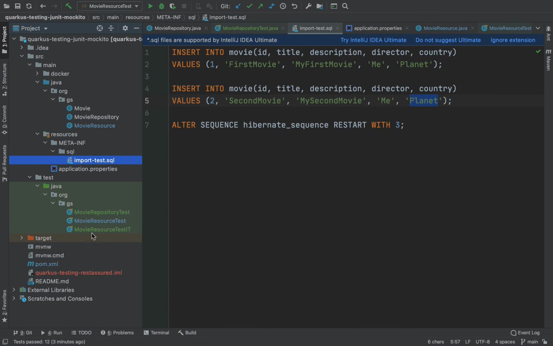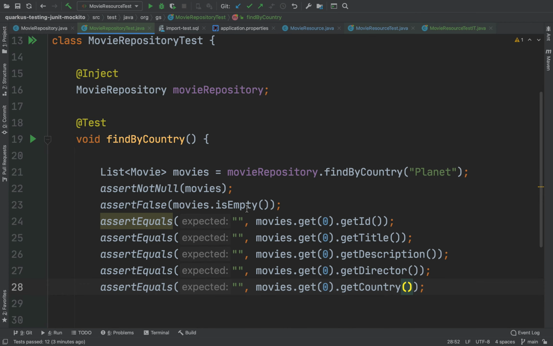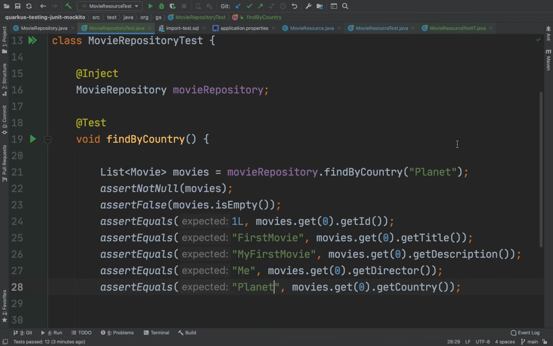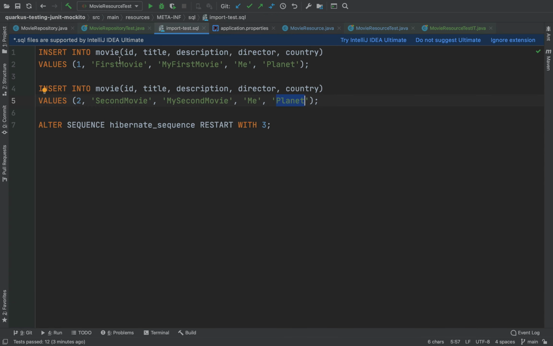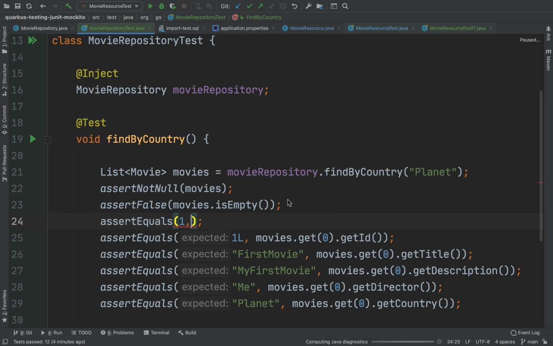So my movie repository test is going to use this data. So in this case I'm going to expect that the movie should be with ID 1, the title first movie, the description my first movie, of course the director me, and finally the country planet. Very good, because inside the import test I'm going to take this information. And then let me type here, of course, the size of my list, movies.size. Very good.